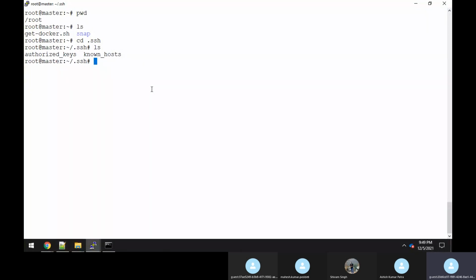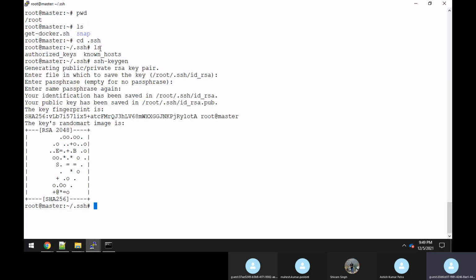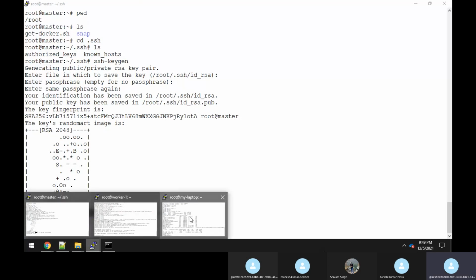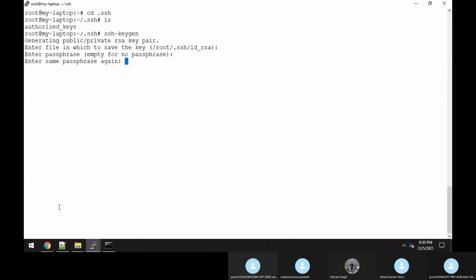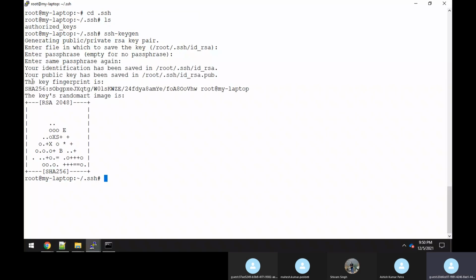Now I'll do one thing. I will create some SSH keys, a public key and a private key. If you run ssh-keygen and don't do anything, just enter, and then ls, you can see it creates these two files, the public key and the private key. Now come to your laptop, go to .ssh, and do the same thing, ssh-keygen. This is mostly asked in a lot of interviews. Don't give any passphrase here, just press enter. I will tell you what this passphrase is later.